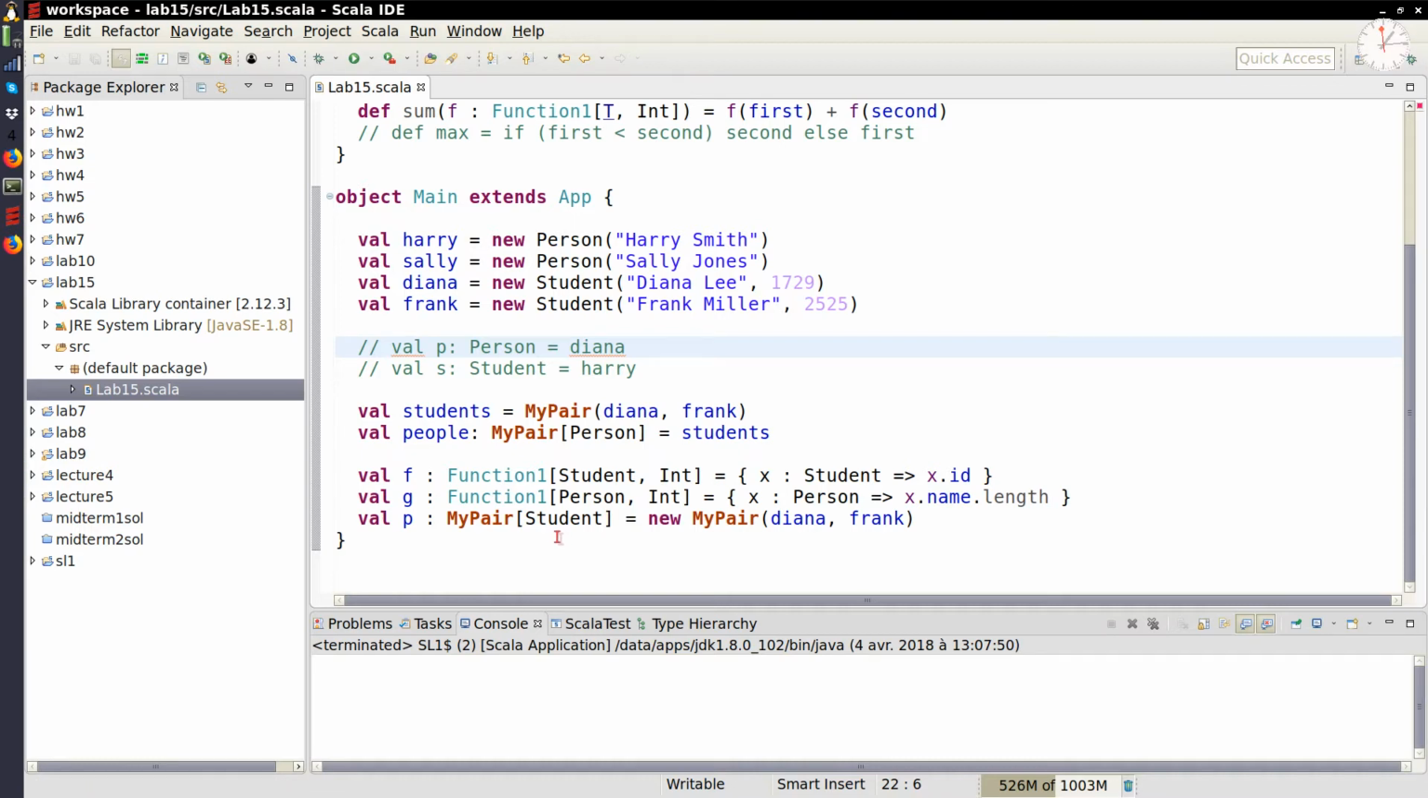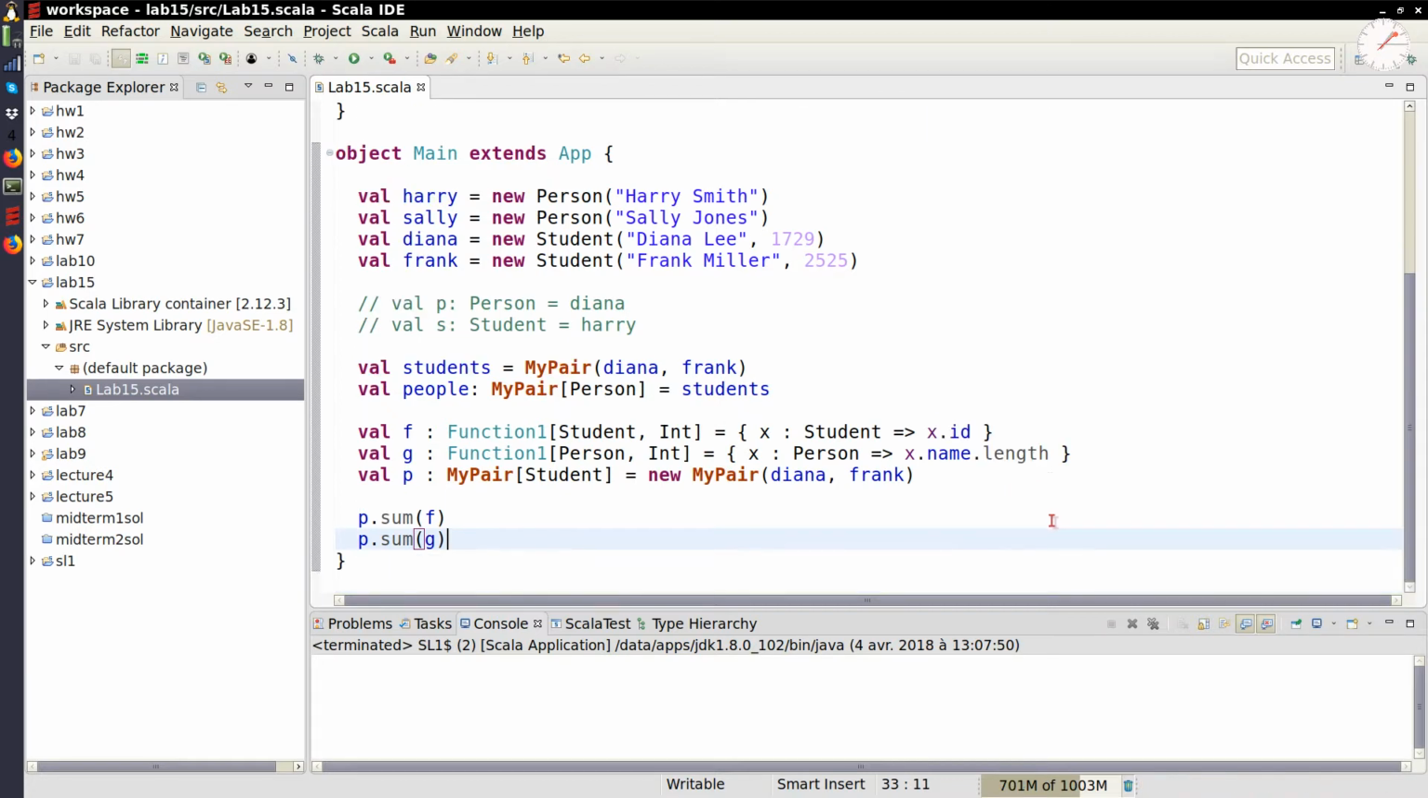So it says, can I call p dot sum of f? Let's find out if we can. Apparently. Can I call p dot sum of g? Apparently.